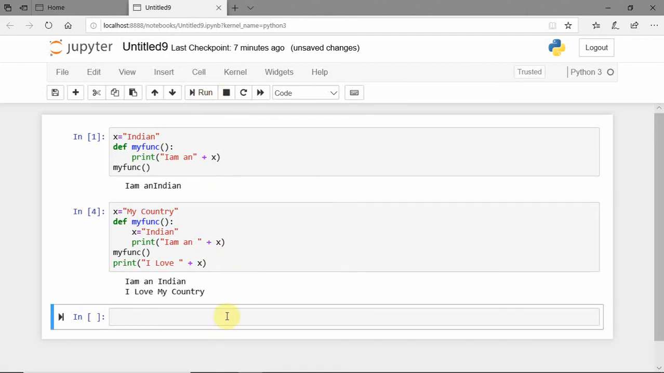Okay, and you can change the value of the global variable inside the function by using the global keyword also. Actually, global, you call it as one of the keyword. By using the global keyword, you can change the value of global variable inside the function. Is it possible? Yes, it is possible. Let me explain you.